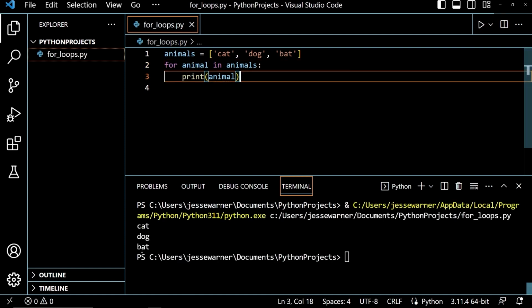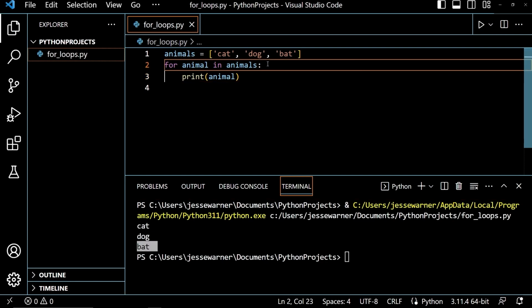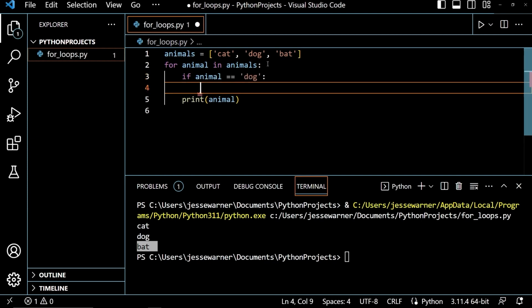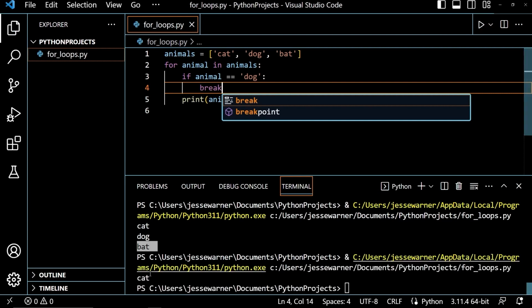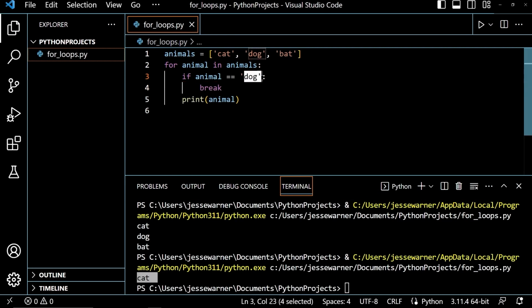So if I run this, you'll see that I get the output cat, dog, and bat. If I wanted to exit this loop, if I ran into the value dog, I could put in an if conditional and say if animal equals dog, then break. And if I run this now, you'll see that I get the output cat, and that is it, because once it runs into the value dog, it is breaking out of this loop before this code here executes, and then the loop itself no longer executes.